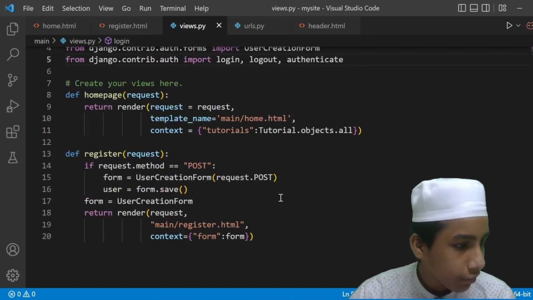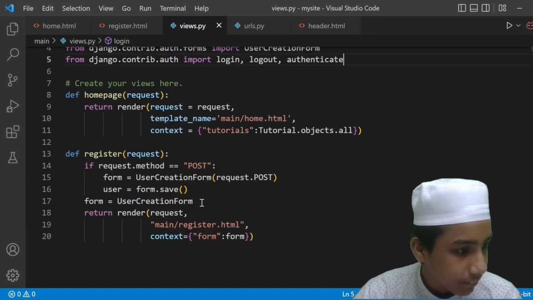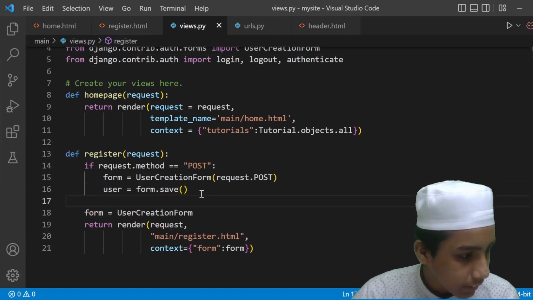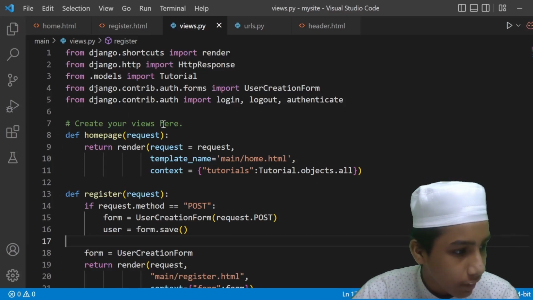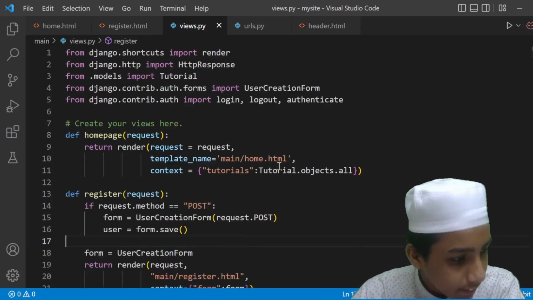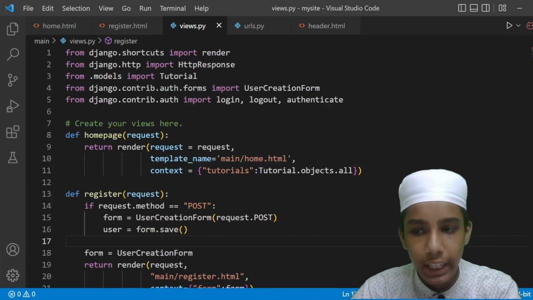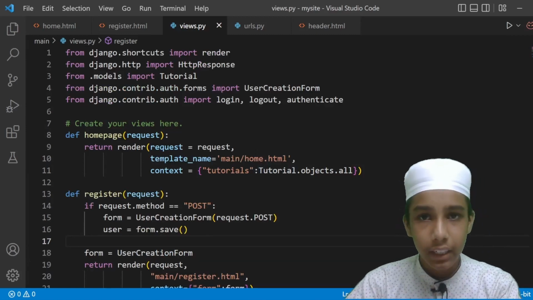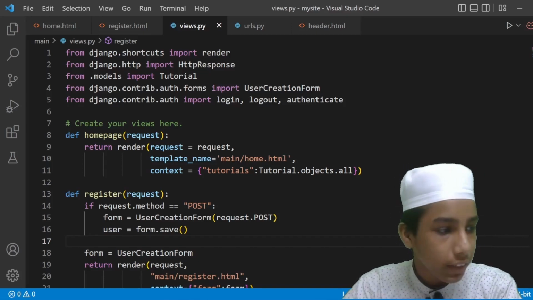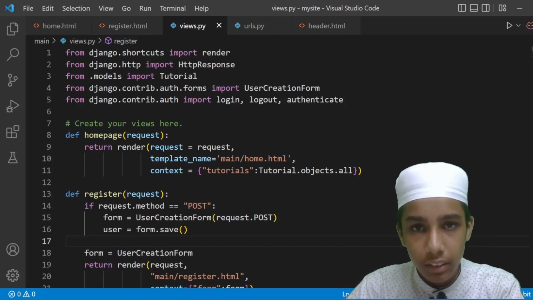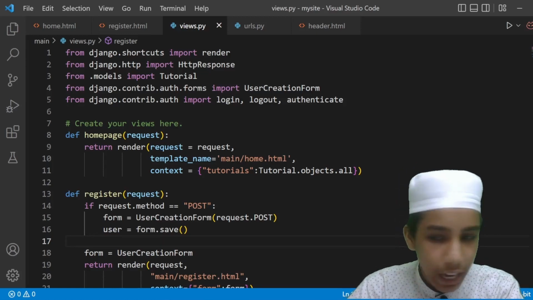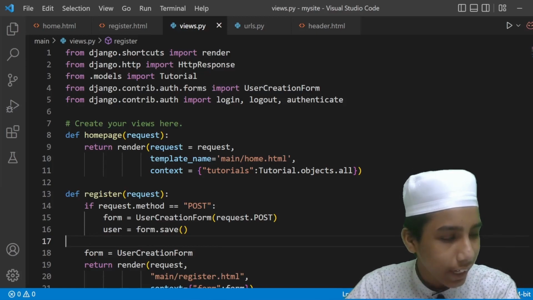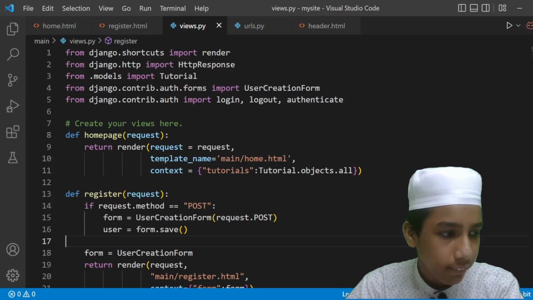First of all, I'm going to give if request.method and all of the stuff here. Let's make some space, otherwise we'll be getting confused. So from django.contrib we are importing login, logout, and authenticate, because what I'm going to do is, if the form is valid, it should save the form, and then after register it should redirect to the home page. That's why I have given login, logout, and authenticate. Basically authentication is not required, but still I have done that.